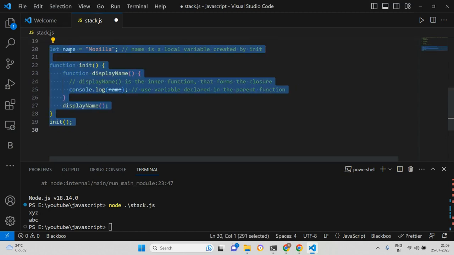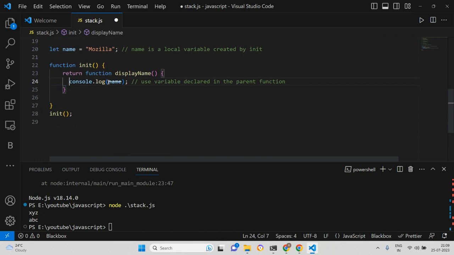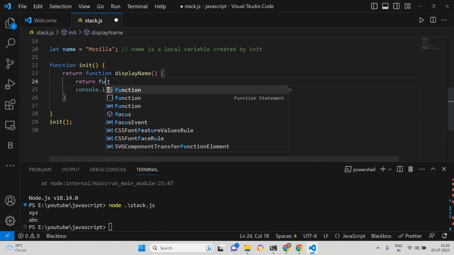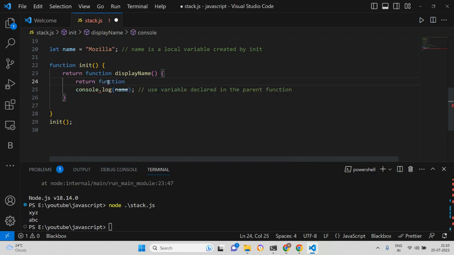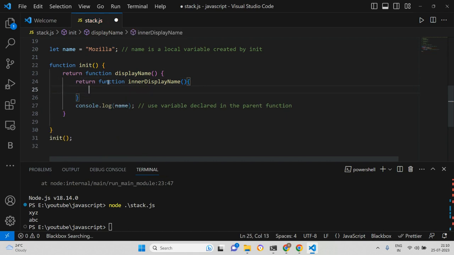So here we have a name, we have the value, then again a function. So we will not call this function like this. Let's return this function. Let's not define everything here. Let's return one more function, return function inner display name. And now here we are going to define this console log.